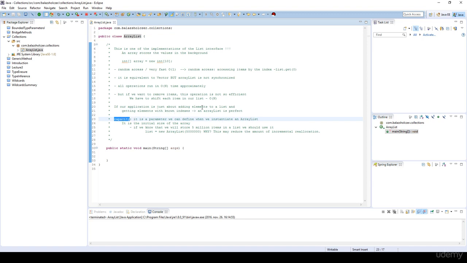Okay, we have an important parameter, the so-called capacity. It is a parameter we can define when we instantiate an array list, for example, like this. Because let's suppose the situation when we know that we will store 5 million items in a list. We have to define this capacity because this may reduce the amount of incremental reallocation. Because at the beginning we just allocate memory for 10 items.